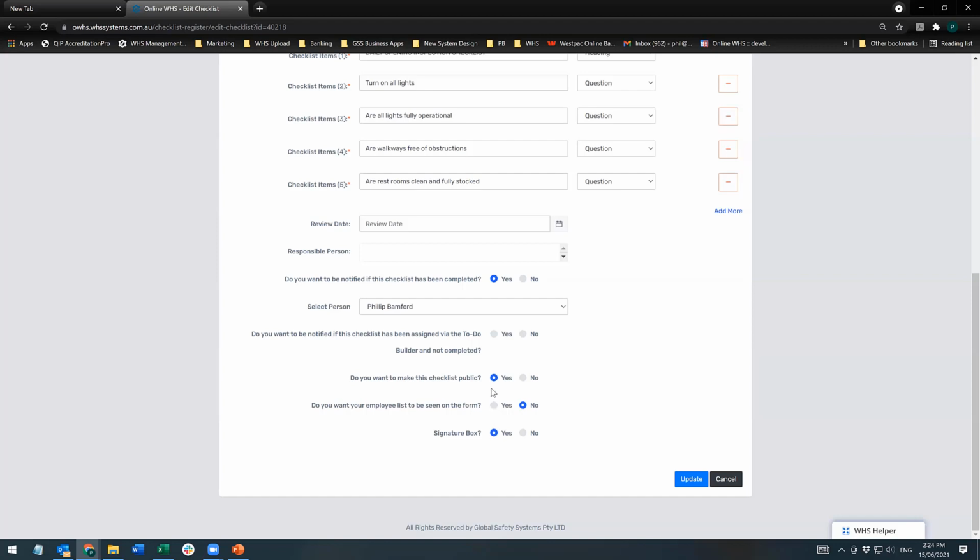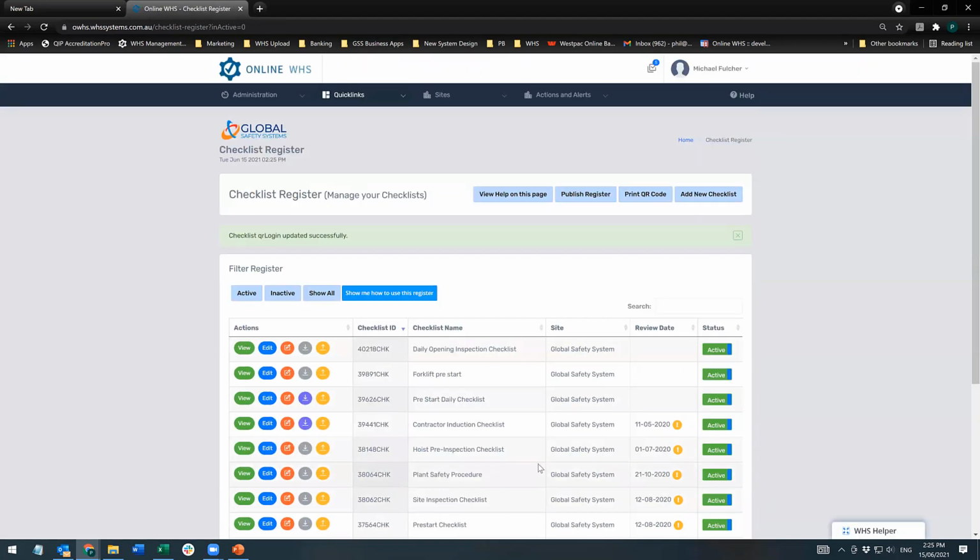So if it's public, they can scan it, no username and password. So therefore, if you've built a checklist and you've printed out the QR code and you scan it and it brings up the login form, the reason is because you have not selected yes here. So just select edit and update it. You don't have to change your QR code. It'll automatically update. So let's select update.